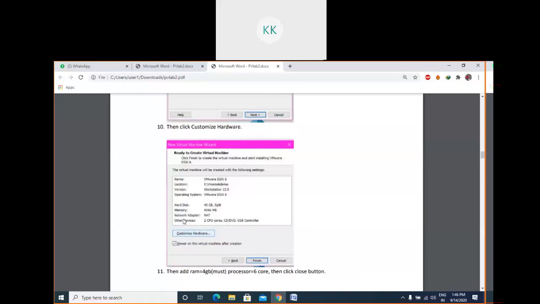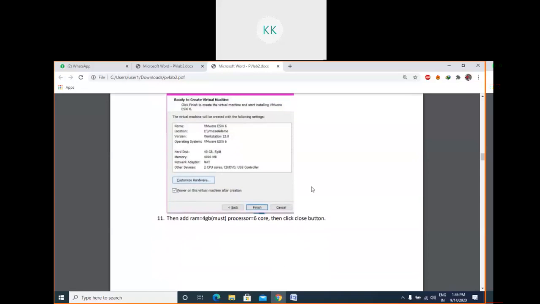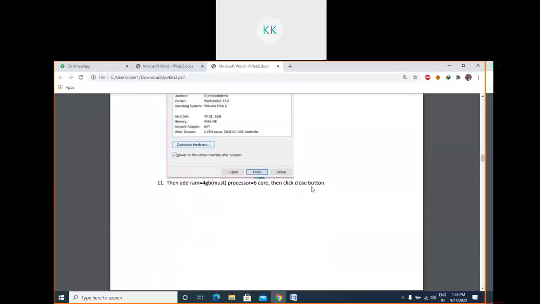Okay, see, by default it will take 2 CPU cores, not more than 2. But in this document he has written 6 cores. This is not required, so 2 cores is sufficient. Here give some note, then add 4 GB of RAM must, processor 6 core. So this is 2 core, not the 6 core. Don't be confused. Then click the close button.